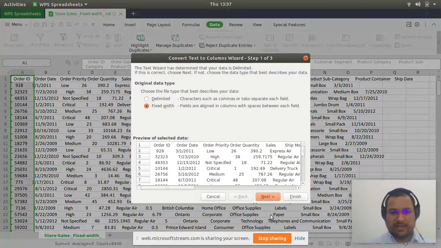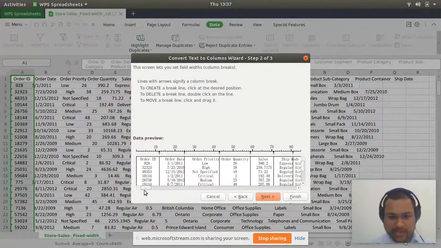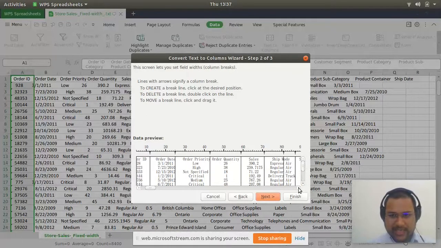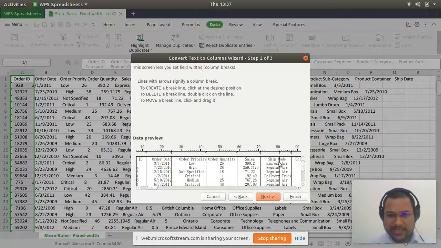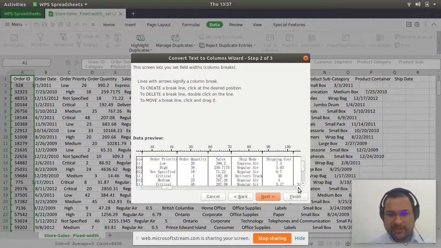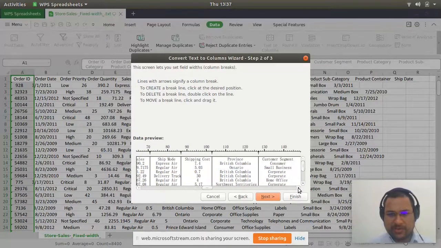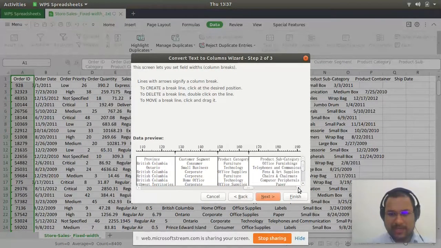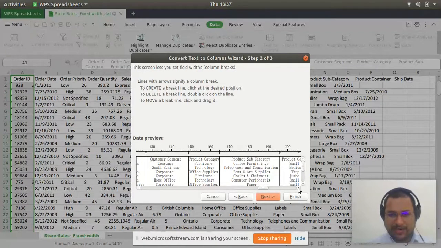So fixed to it. Next. Now there is one problem you might get. See, now you can see this is actually a single column, ship mode. So we have to remove this. Okay. Now again I'll give you another example. So you have to check whether this data has been read correctly or not.